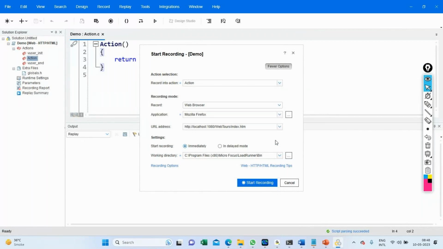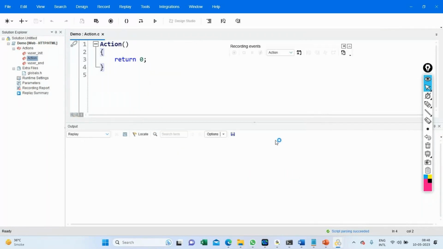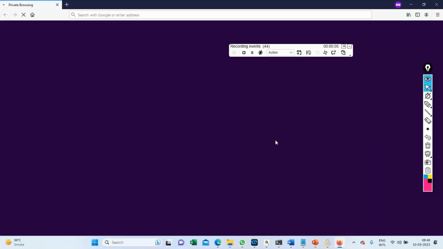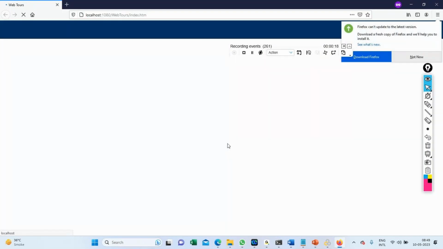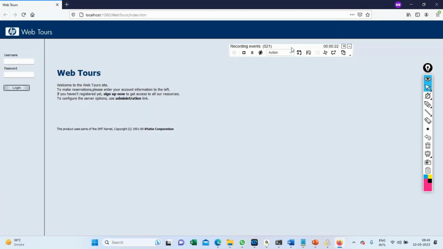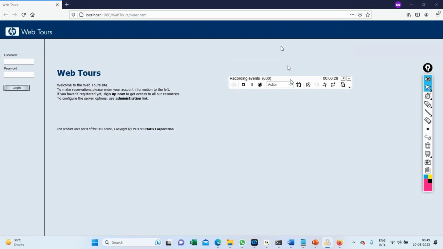So what will happen? It will close Mozilla Firefox. Again, it will launch Firefox with the given URL. Whatever URL I have given, with that URL, it will launch again. See, it is launching the Firefox browser and it will launch that URL also. If we wait for just 5-10 seconds, it will launch that URL. See, it is launching the URL. See, now what happened here? When I clicked on start recording, the Firefox browser launched with the given URL.